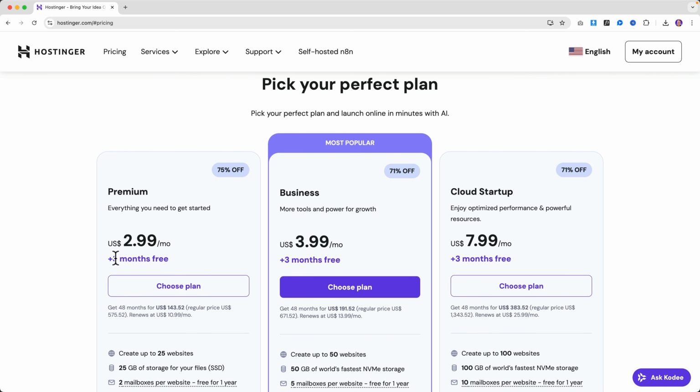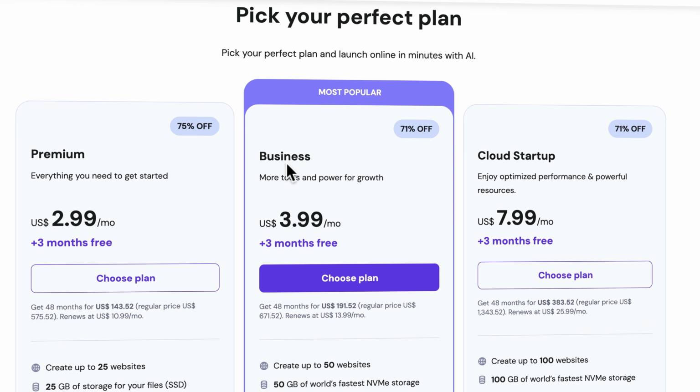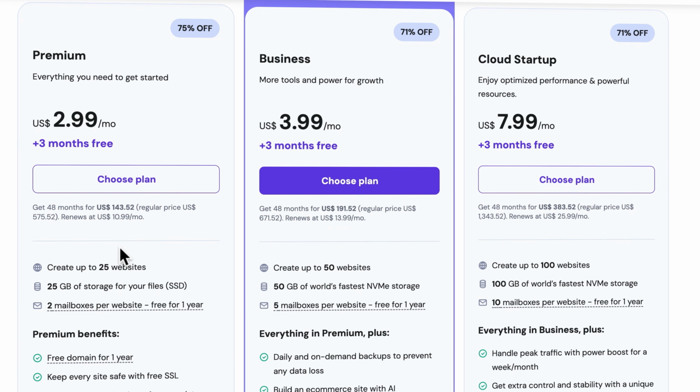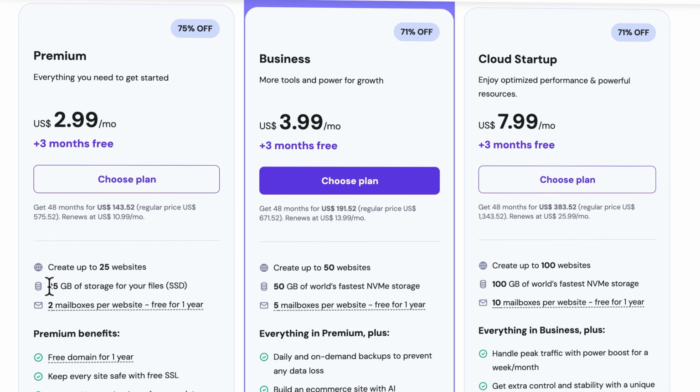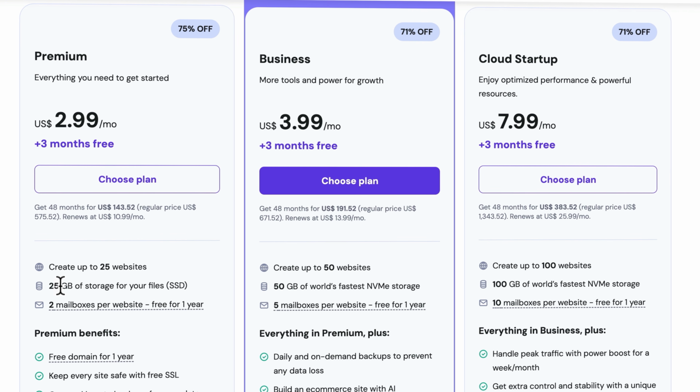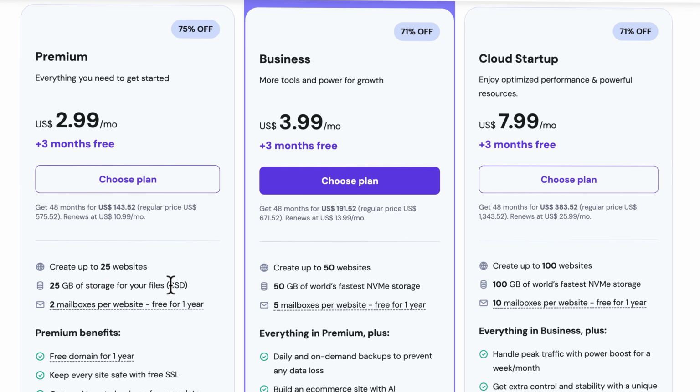Well, let me make it really easy for you. There are 3 plans: the premium plan, the business plan, the cloud startup plan. If you go for the premium plan, you can create up to 25 websites. You get 25 gigabytes of storage, which is more than enough, and it is SSD storage.